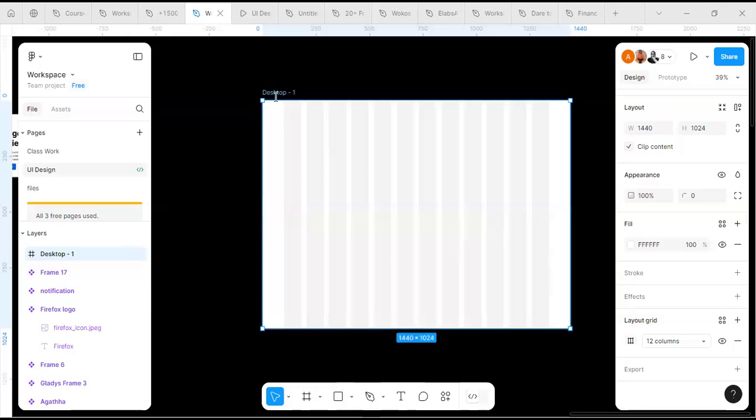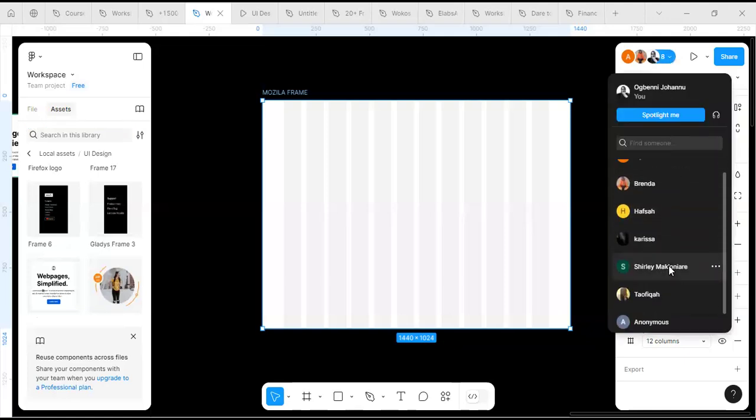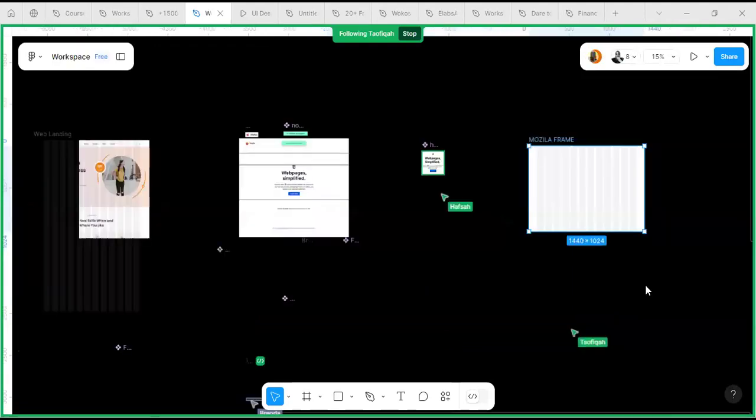Do we still have anybody that wants to help us? Let me say Mozilla frame. Who wants to arrange our components on this frame now? I've created the frame for you again. Who wants to arrange the components? Okay, Taufika, go. Okay, sir. So let's all pay attention to Taufika as she helps us arrange it. So on Figma here, I'll focus on Taufika.